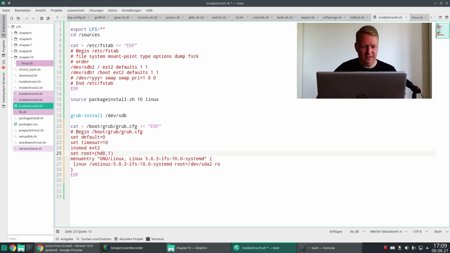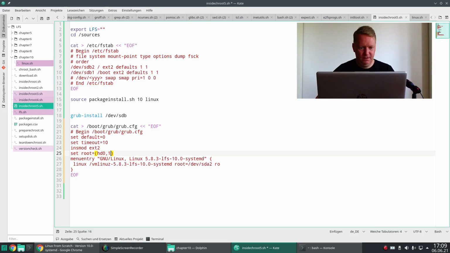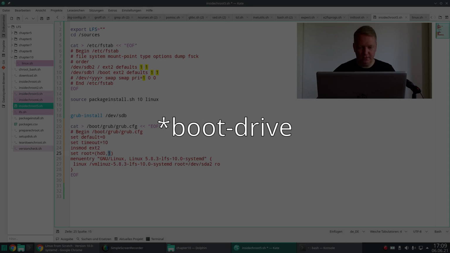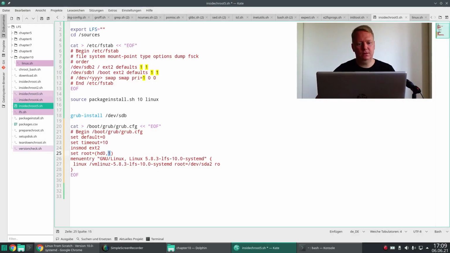I'm not sure if it's going to be hd0. We can test that in the GRUB shell. But yeah, the root drive was sdb1, so that's why I put a 1 here, because 1 is the boot drive. Okay.